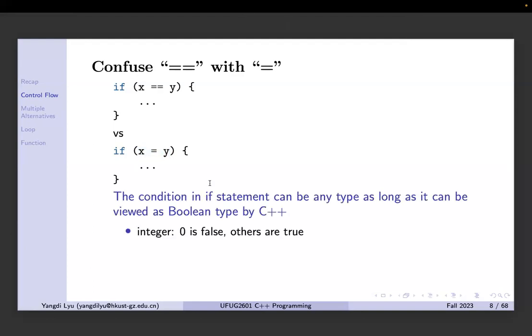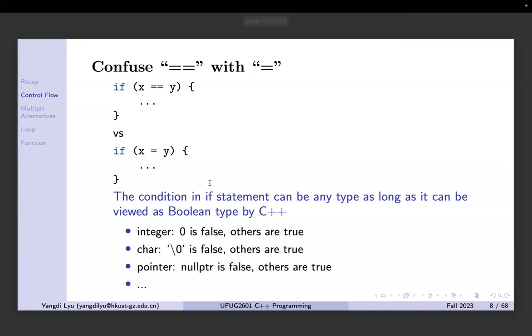So the condition in an if statement can be any type, right? These conditions can be any type. We said any type can be converted to Boolean, true or false. So for integers, 0 means false, all the others are true. For characters, the terminate character, backslash 0, is false, all the others are true. And for pointers, null pointers are false, all the others are true. For the others, you can omit it for now. At least for integers, you should remember: 0 means false, others mean true.